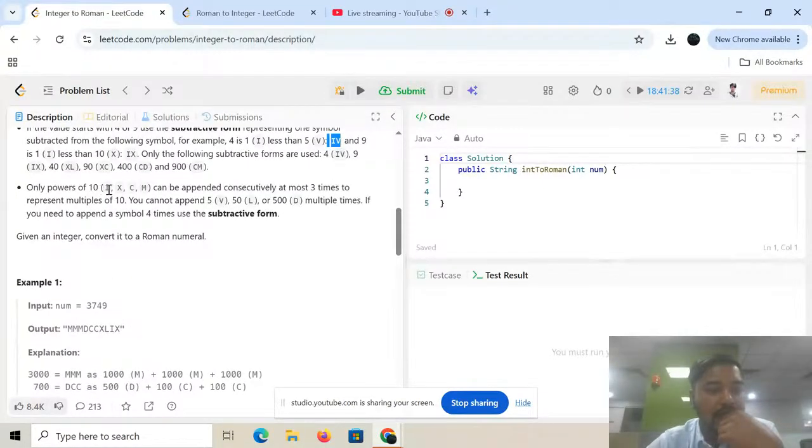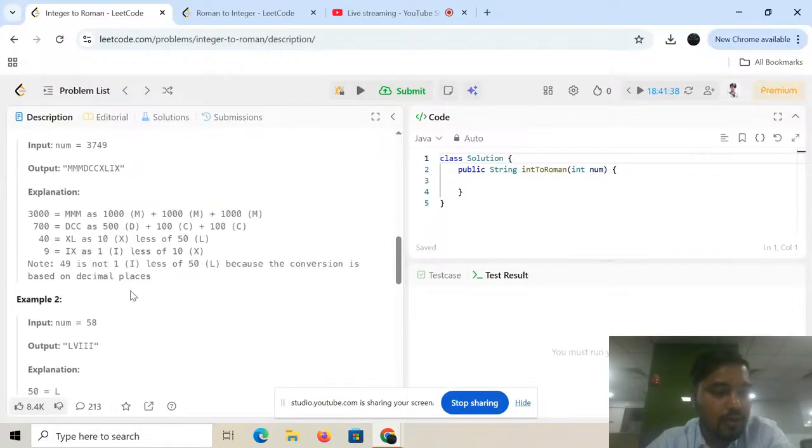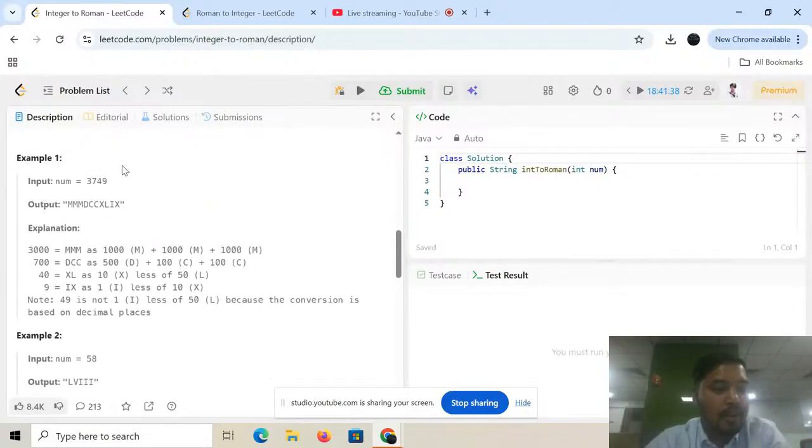Only the powers of I, X, C, M can be represented consecutively at most 3 times. Then you cannot append 5, V, 50, L and 500, D multiple times. If you need to append a symbol 4 times, use the subtractive form. Given an integer, convert it into a Roman numeral. As I told, we have been given 3000. So 3000 we write in the second line, 700 we'll write, and in the third line we'll write 40, and in the last line we'll write 9. This we have to convert into numeral form.